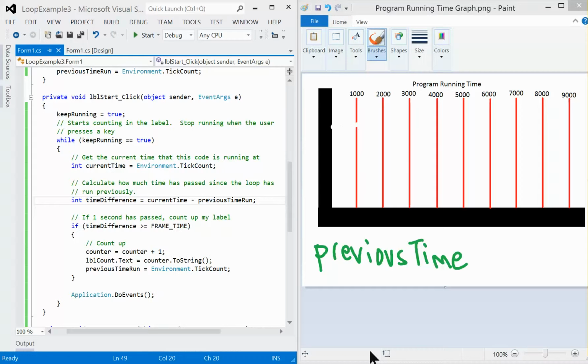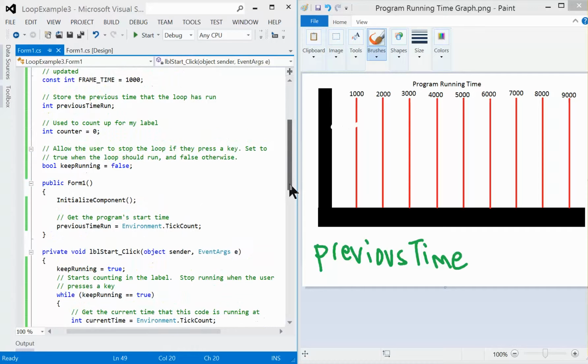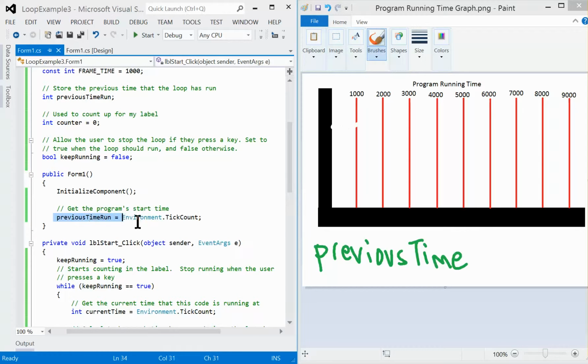In this video, I'd like to explain how the timed while loop works because it's got so many little parts that are all working together. So first of all, I'd like to point out at the very start of the program, after all the variables have been declared, I have this line of code in my public form 1 underneath the initialize component. And so this code runs only once at the start of the program.